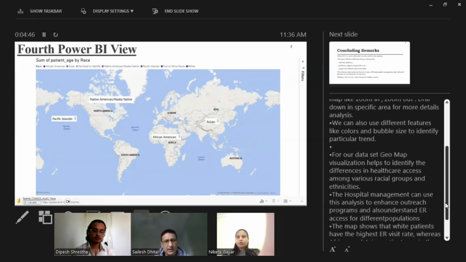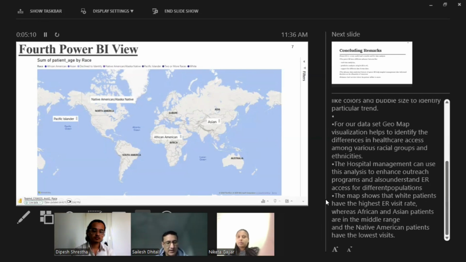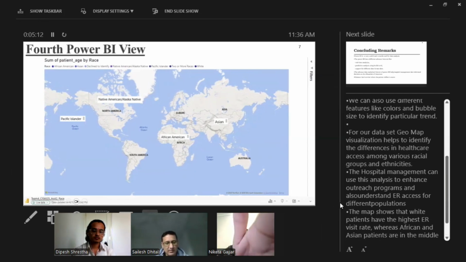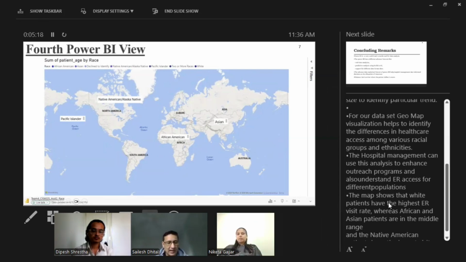For our hospital data set, GeoMap helps us to identify the difference in healthcare access among various racial groups and ethnicities. If you see in the map, white patients have the highest ER visit rate, whereas Native Americans have the lowest, and African and Asian groups form the middle range. This analysis helps hospital management to enhance the outreach program. It also helps them to understand ER access for different population groups. Next slide, please.